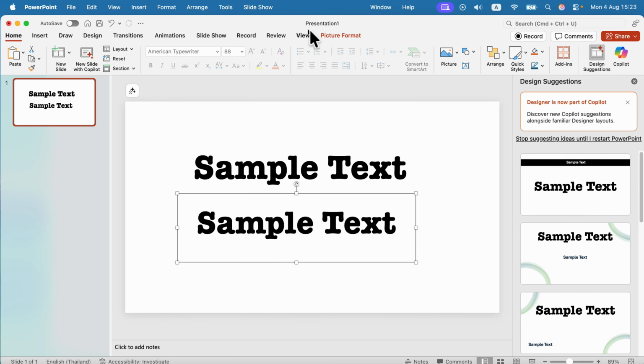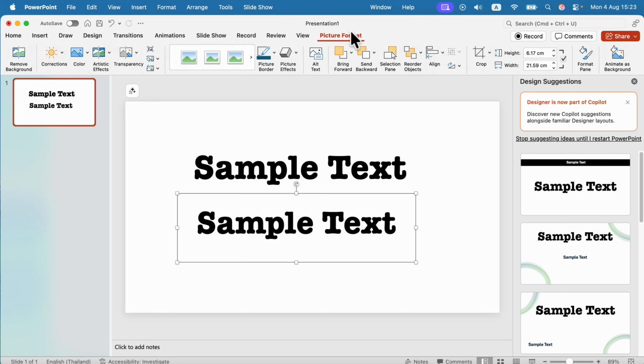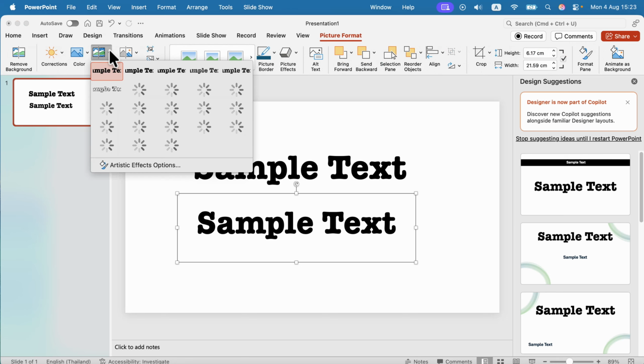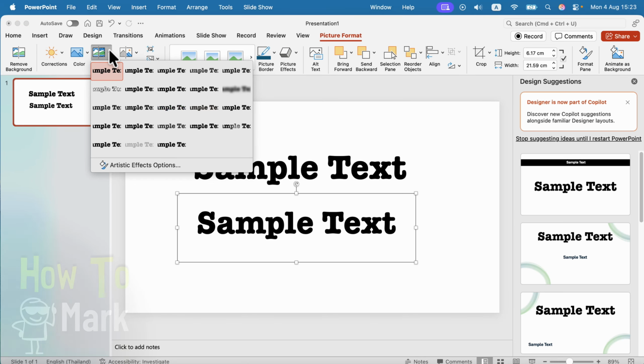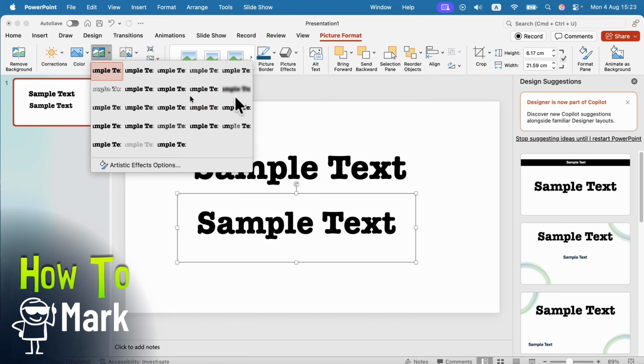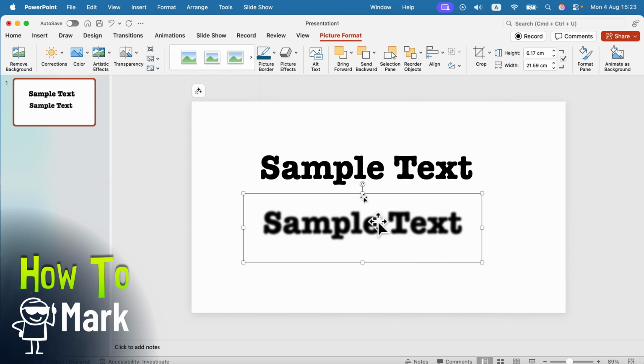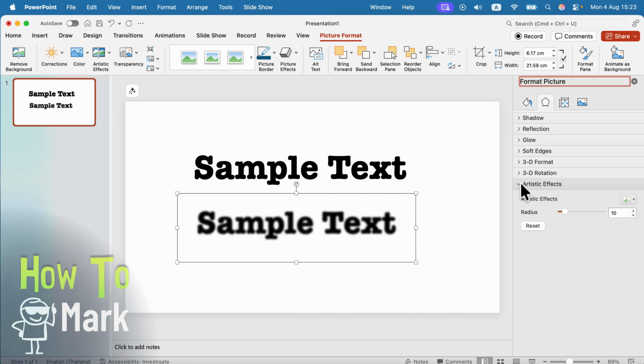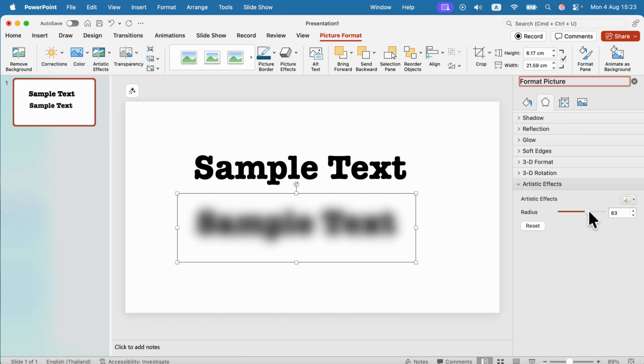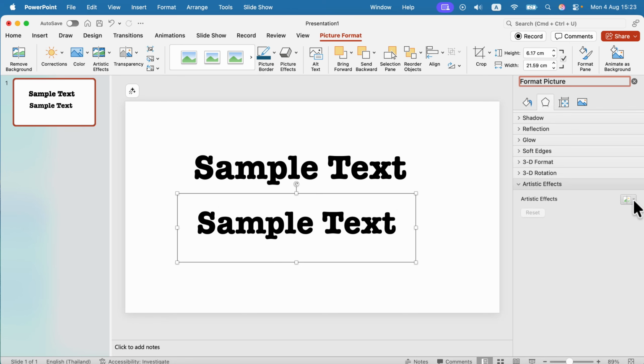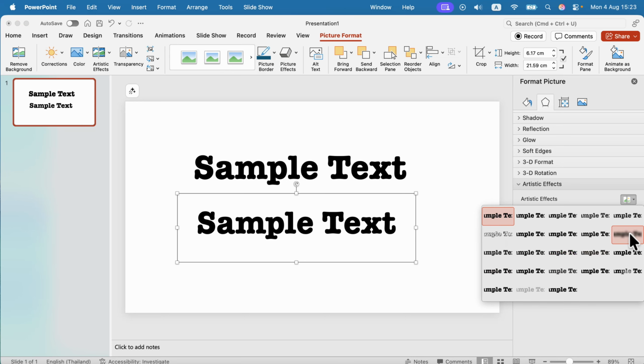So now we can head to picture format at the very top and simply apply a blur effect to it. Head to artistic effects and then you can search for the blur on the list. Like that. Keep in mind, you can double tap and adjust how strong the blur will be. From here you can also reset the whole effect and change it to something else.